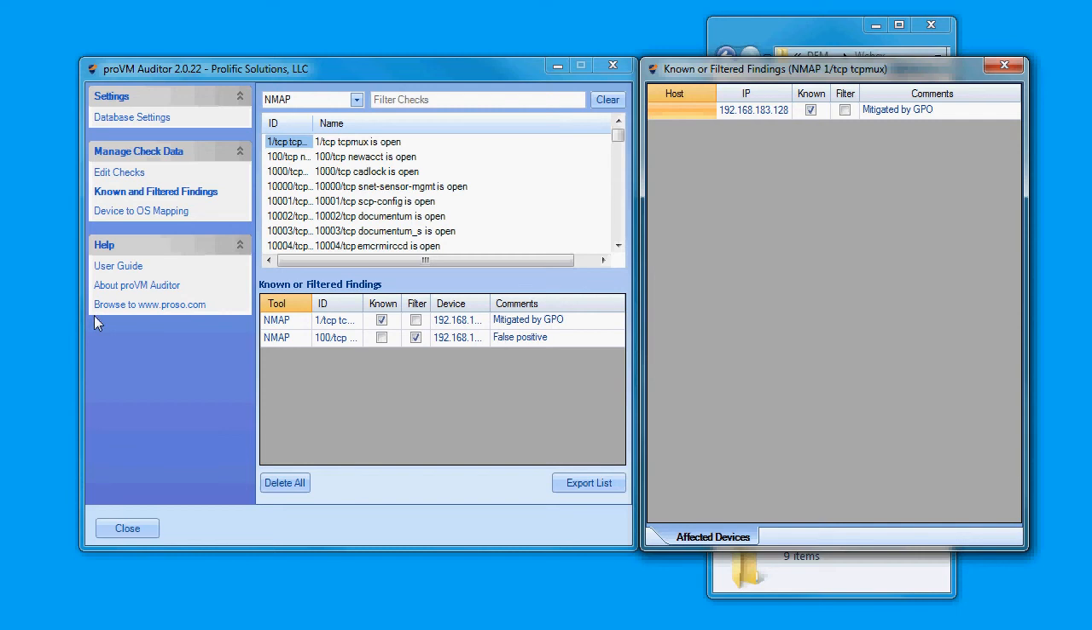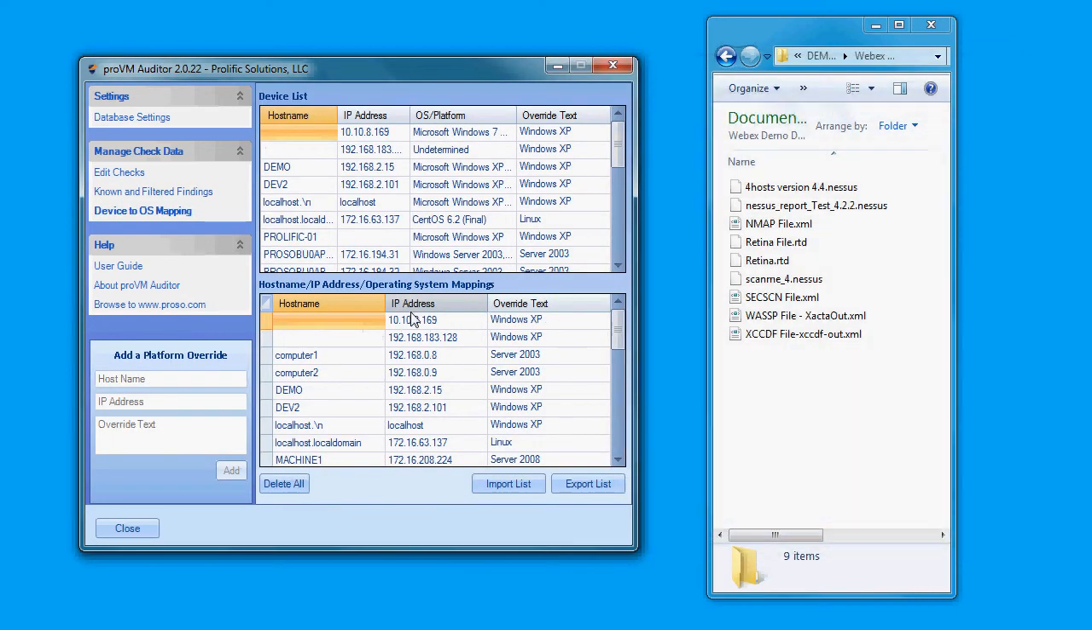You can also override fingerprinting done by your scanners with the correct system text, since we all know that fingerprinting from scanners isn't particularly stellar. Now, all these options remain persistent in your database and will be reflected in your vulnerability matrix.